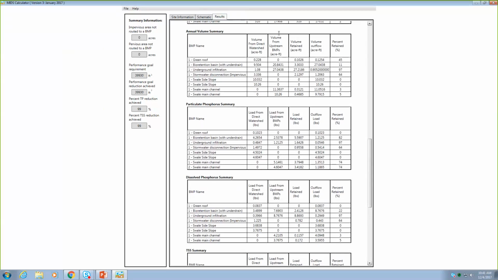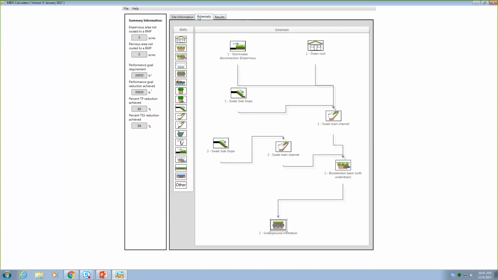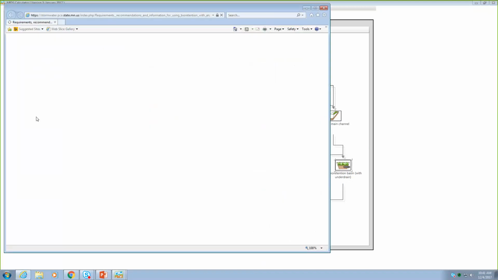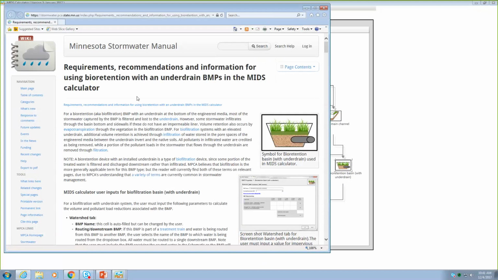I'm going to just quickly go back into my schematic tab and click on one of the BMPs. I'll click on bioretention here. If you want help at any point in the process here, you can click on the Help button or click on the links that are in the manual. Here's an example of the link here. Clicking on the Help button, for example, will take you to a page in the manual that provides guidance on the specific BMP that you clicked on.